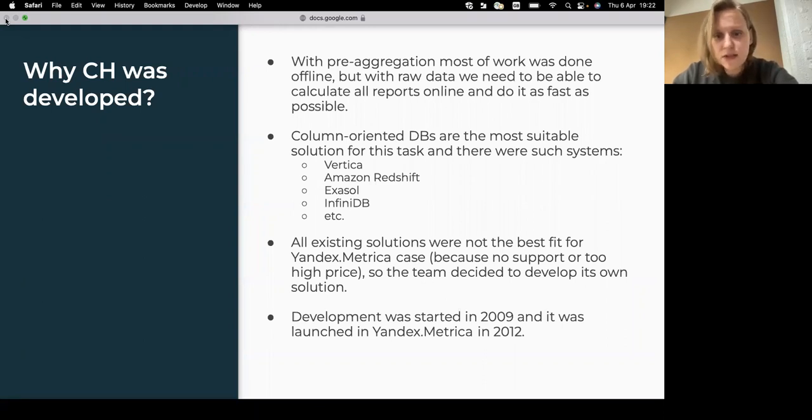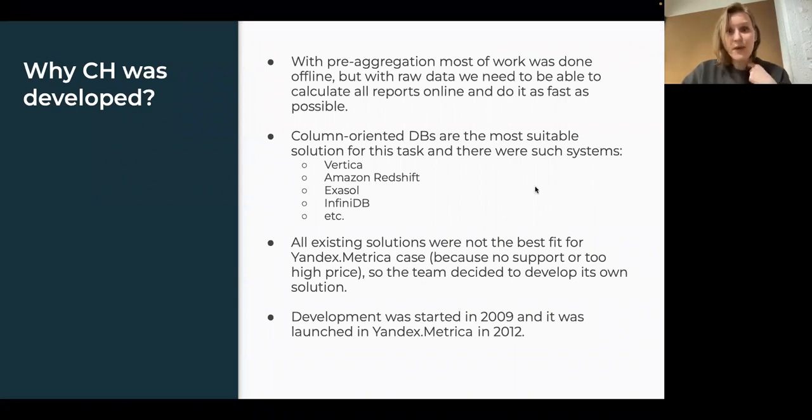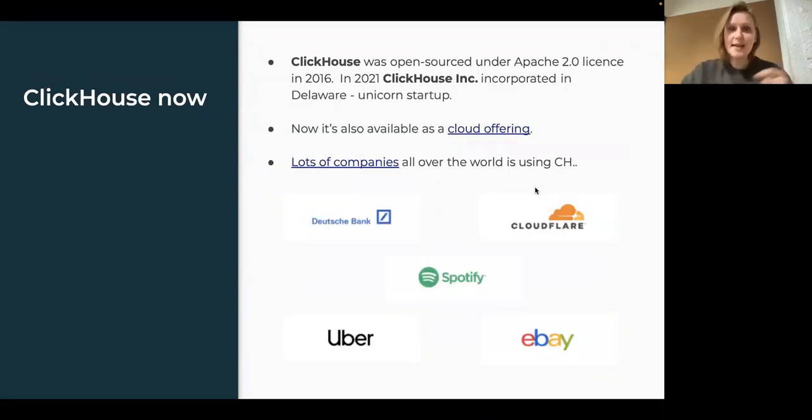And they started doing it in 2009. The first version was internally launched in 2012. But the most interesting part was that in 2016, ClickHouse was open sourced under the Apache 2 license, which means it can be used even for commercial development. And more than that, in 2021, ClickHouse was incorporated in Delaware. So now it's not part of Yandex.